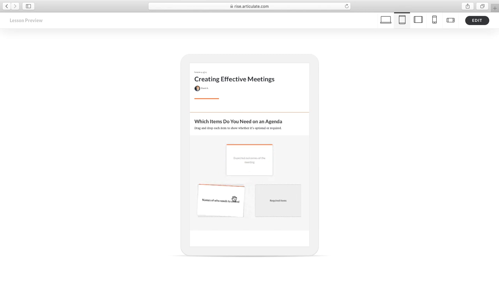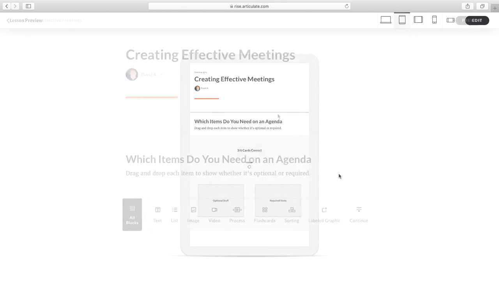If a learner drops an item on the incorrect target, it momentarily shakes before returning to its starting position so they can try again. Once they're finished, they'll see how many they got right on the first attempt. Let's take a look at how to build these sorting activities in Rise 360.